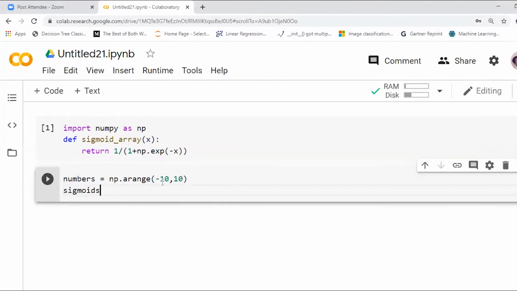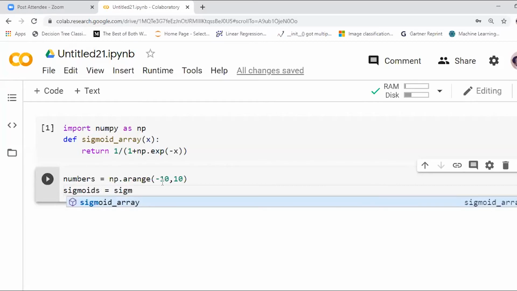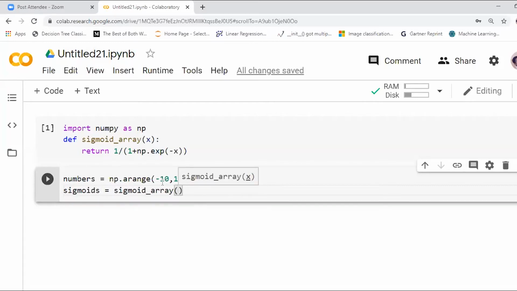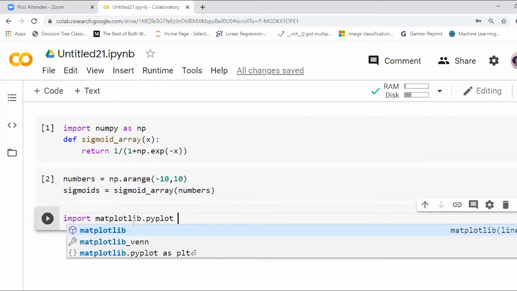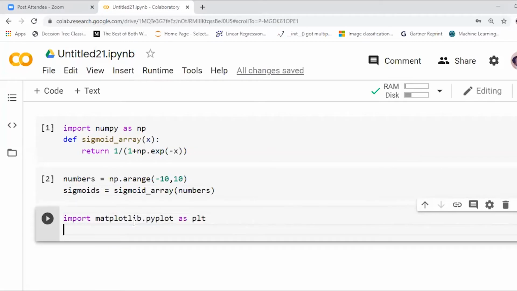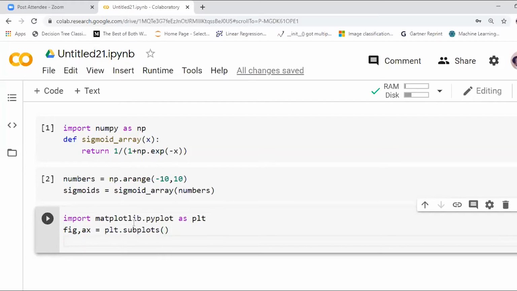Then I pass these input values into the function. So I call the function over here, and in place of x, I give these numbers. I just wanted to represent how a sigmoid function looks. So for that, I import matplotlib.pyplot as plt. Then I define my figure and axis with the help of subplots, because I wanted to show you how a sigmoid function looks.